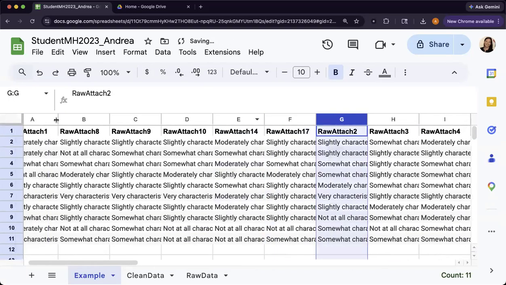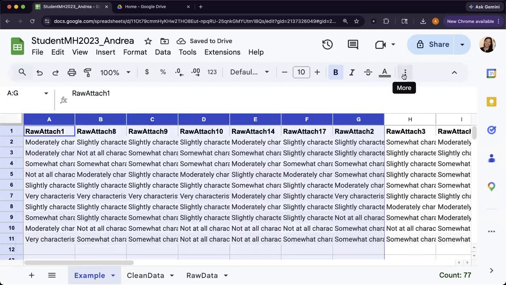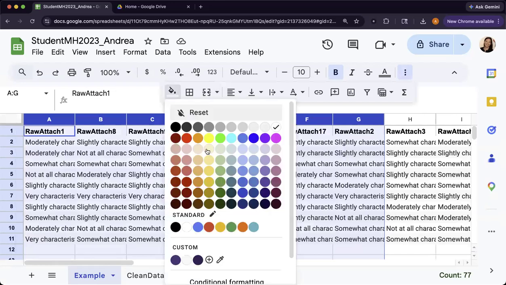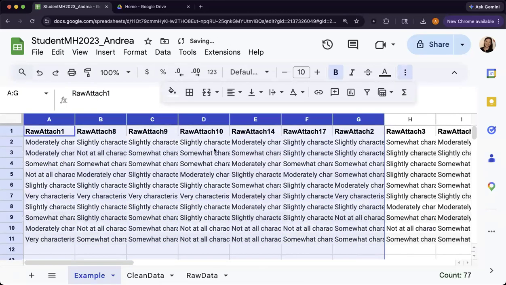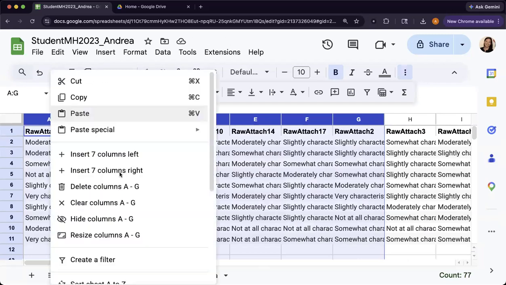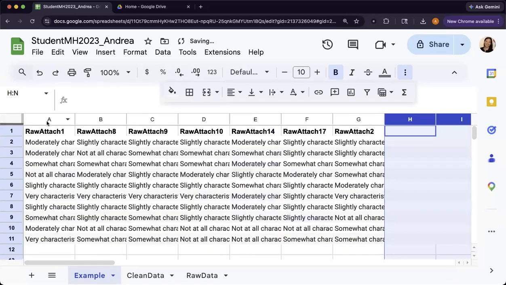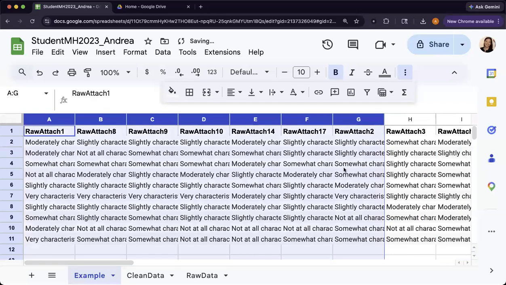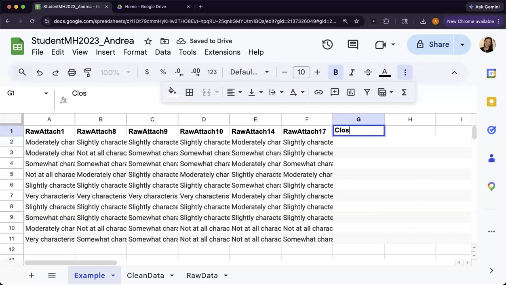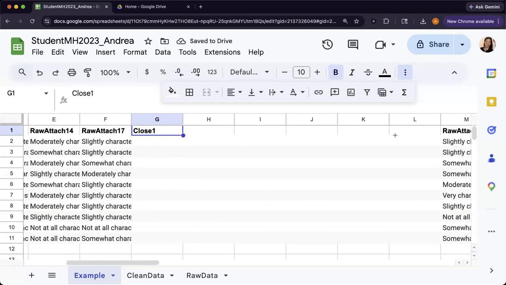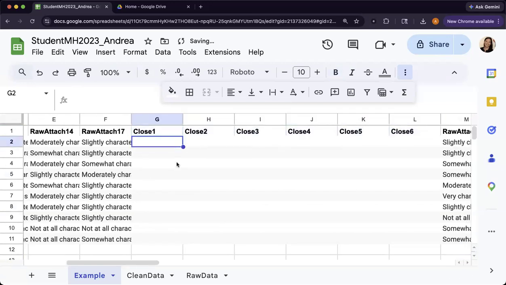If you want to make these different colors, you can. It won't do anything when you're uploading it into Jamovi. Let's say you just wanted it to be a different color so it's easy to identify. That's fine. What I would probably do is right click and insert 6 columns right. I had an extra one in there, so it should be 6 because there are 6 in each subscale. Then I'm going to call this close 1 because this is the close subscale, and this is where I'm going to transform the variables over.